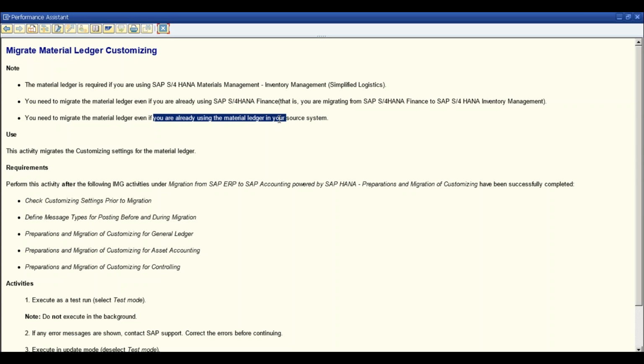So in short, irrespective of whether you are coming from an ECC system which is using material ledger or not, or from a Simple Finance system which is using material ledger or not, you have to execute this activity. If material ledger is active, fine. If not active, this will technically activate the material ledgers for all the plants. Okay, so the activity migrates the customizing settings for the material ledger.